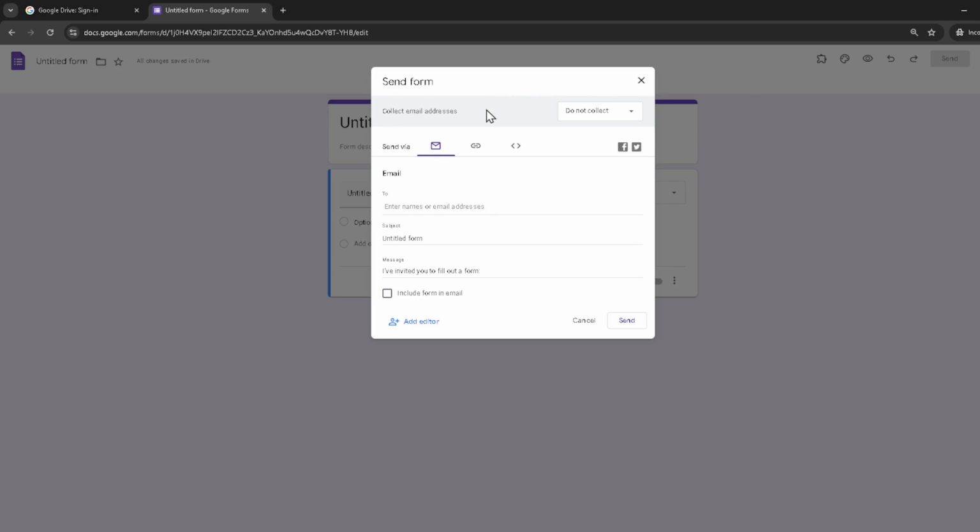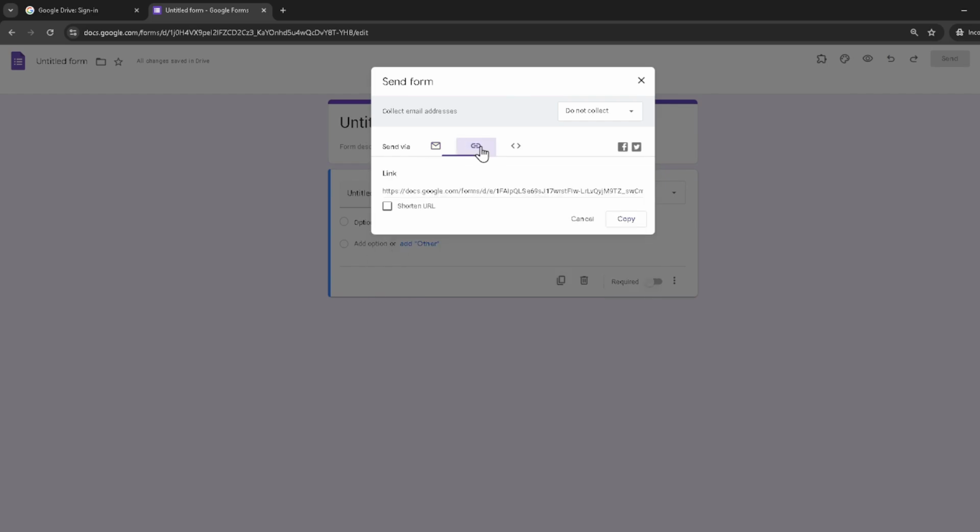After clicking Send, you'll see an icon that resembles a chain link. This is appropriately named as it's your gateway to generating a shareable link. Click on this icon and you'll see your form's unique URL appear. But we're not done yet. Make sure to click the copy button adjacent to the URL.